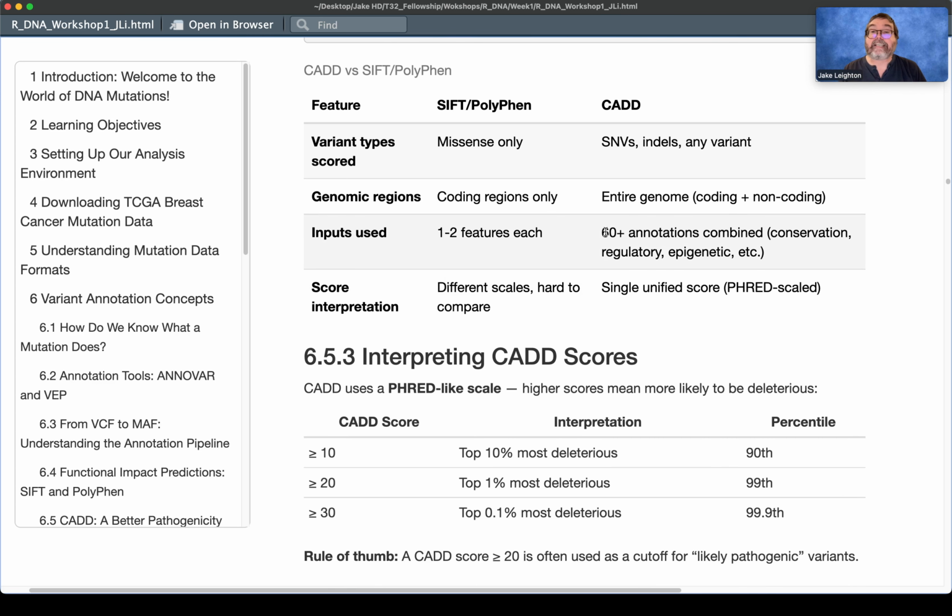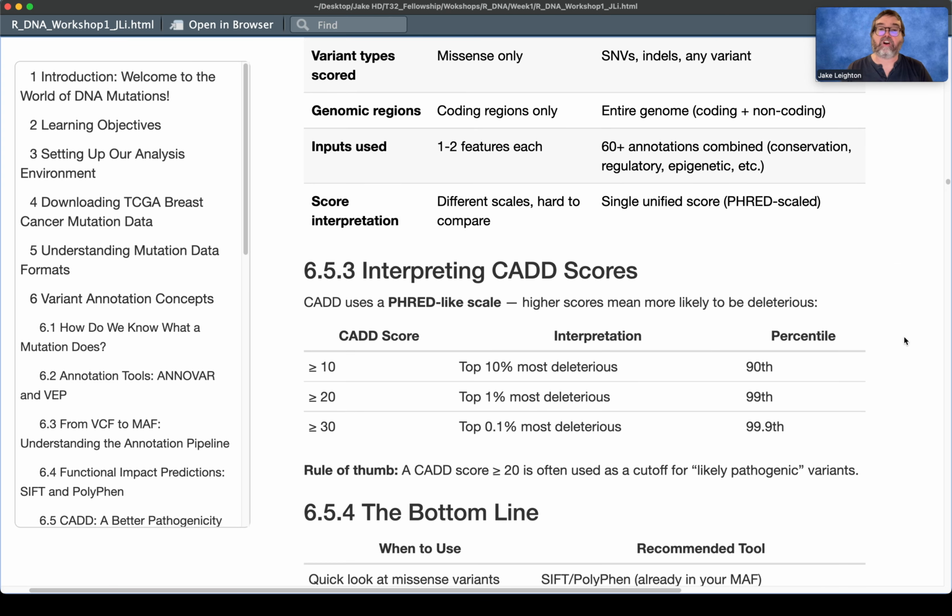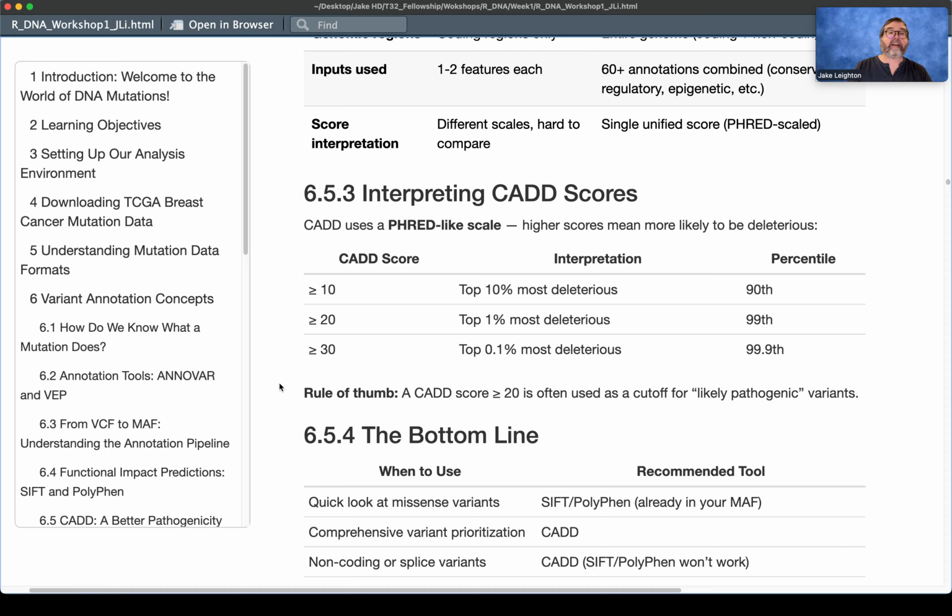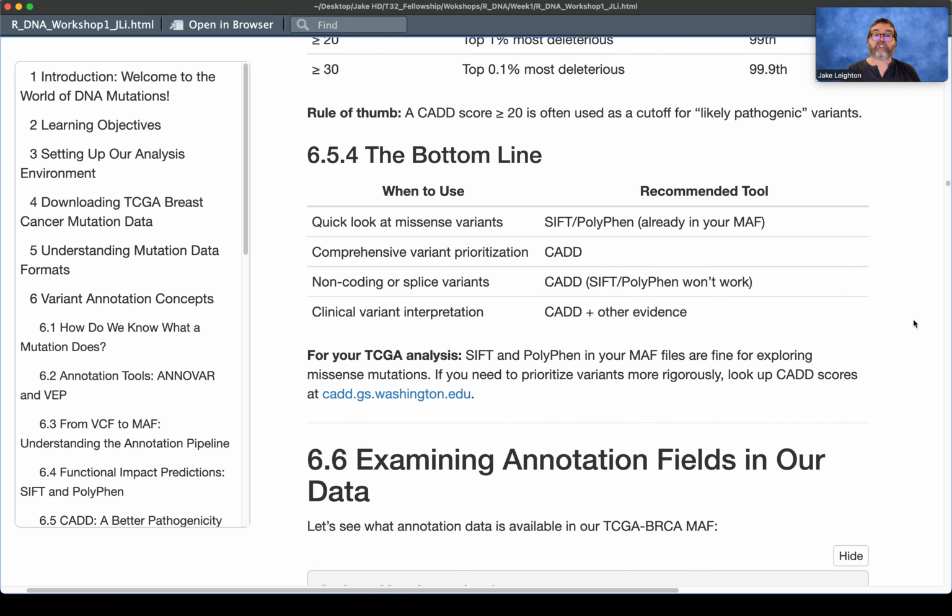And it uses 60 different annotations combined. It looks at conservation, regulatory, protein, epigenetic, and so on, all the way to 57 more, right? Instead of one thing or two things, it looks at 60 different ones and combines them all together into this great Phred score that is very easy to read, where if you're over 10, you're in the top 10%, over 20, you're in the top 1%, over 30, you're in the top 0.1%. And over 20 is usually considered pathogenic. So this is just, I always love this tool.